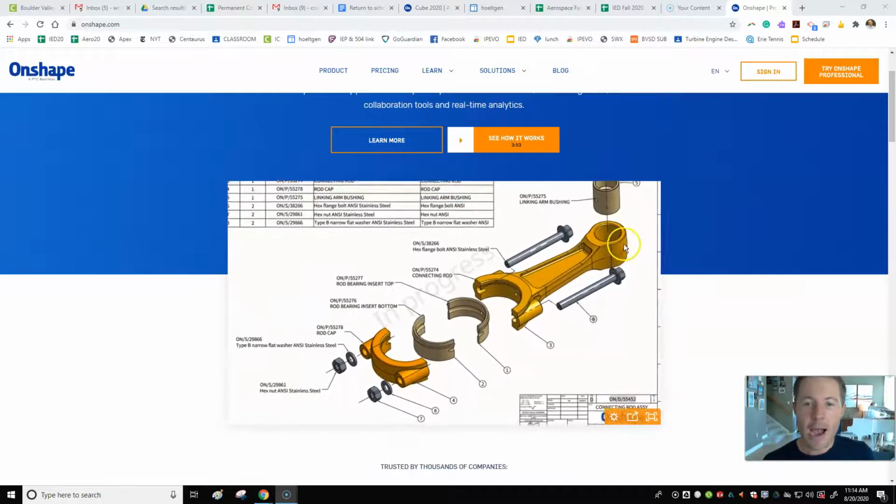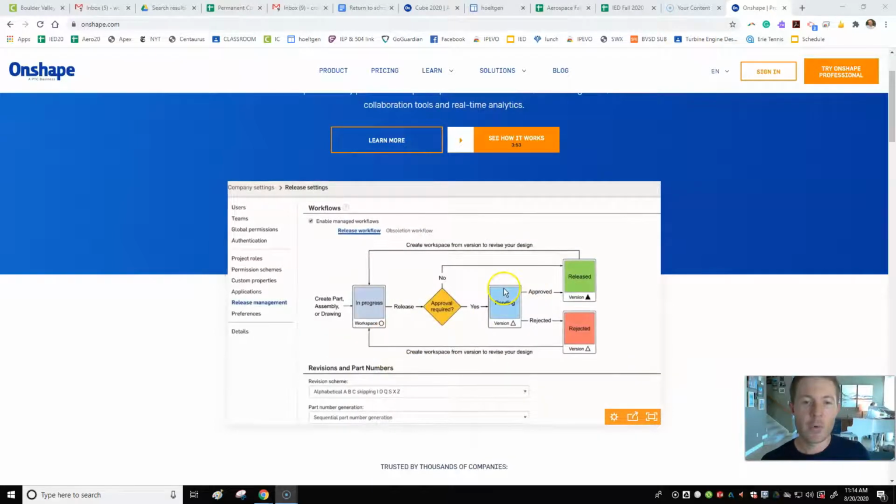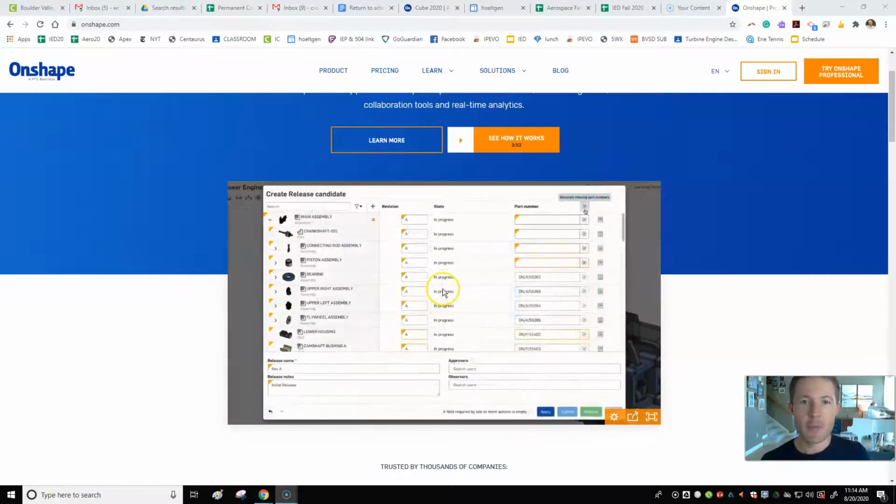These are how engineers design things for airplanes, for cars. Throughout our economy, we need these products. Okay, so let's dive in.